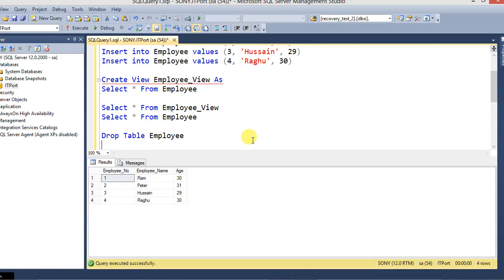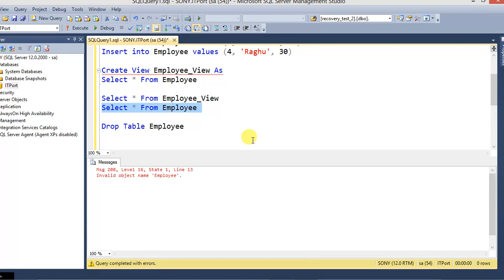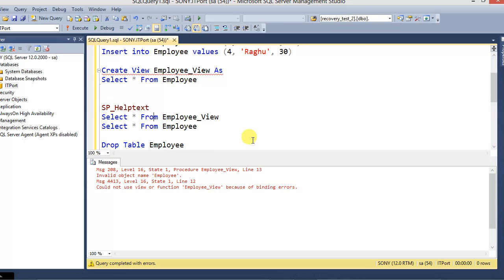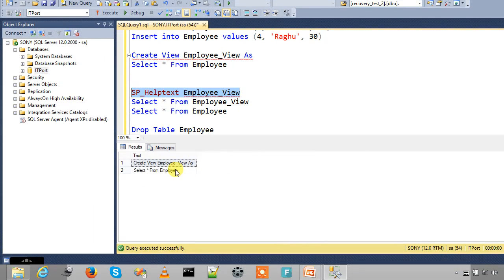So now I am going to drop this table. See, now the view cannot be dropped. The table is dropped, and select star from employee shows invalid object name employee. Now select star from employee view. It executes and shows an error because we referenced the employee table in that view. So here the view does not drop. We can fetch the syntax of employee view using sp underscore helptext, and the view's definition will be displayed here. So this is the view definition: create view employee view as select star from employee.